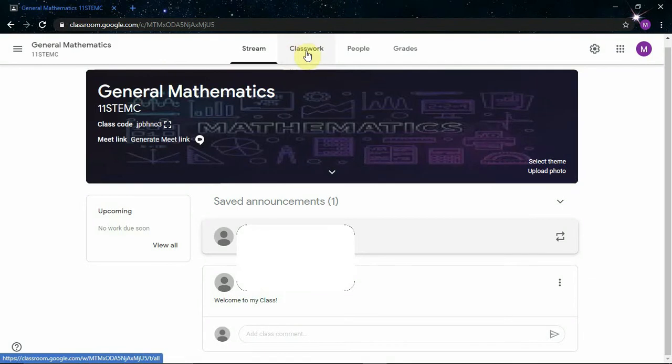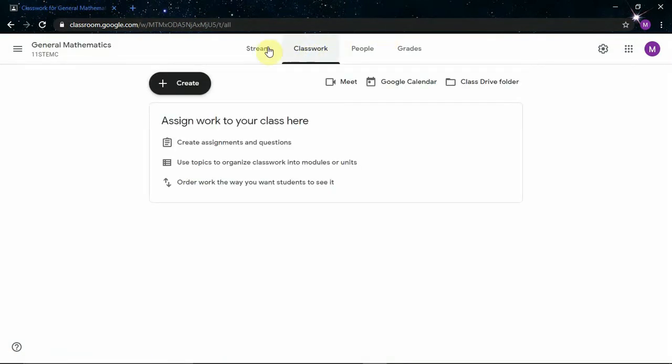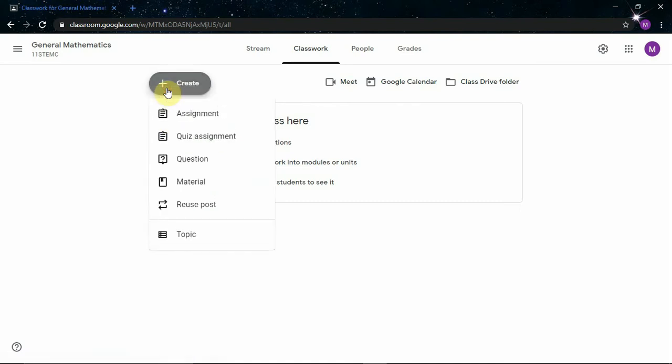Next tab, we have the classwork. For the classwork, these are what is here. First, we can create. These are what we can create. There are many: assignment, quiz assignment, question, let's say for recitation, and then they can answer it right away. Material is the one we use most. And then assignment and quiz, that level. Then activities, video activities, assignment, and quiz assignment.